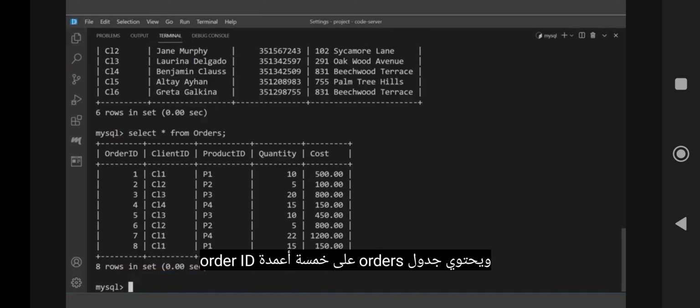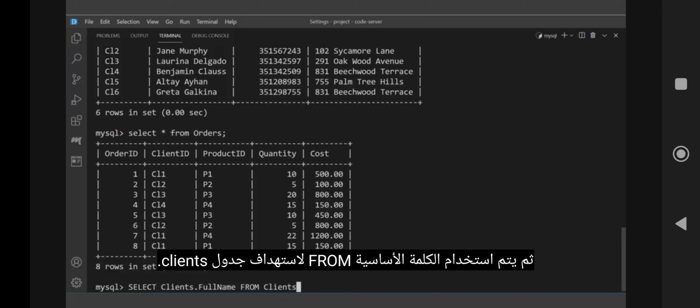The first task is to identify the full names of all clients who made orders. You can do this using the inner join clause in a SQL select statement. The statement begins with the select command. This is then followed by the column full name attached to the clients table, separated by a dot. This queries data from the full name column of the clients table. Then the from keyword is used to target the clients table.